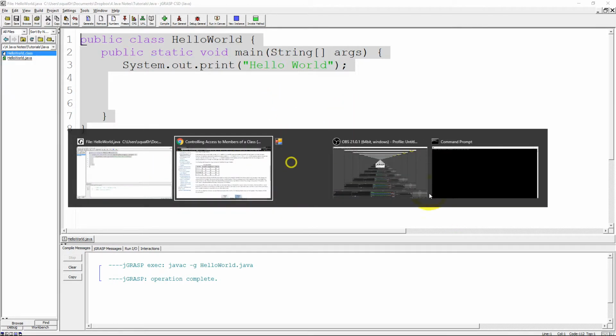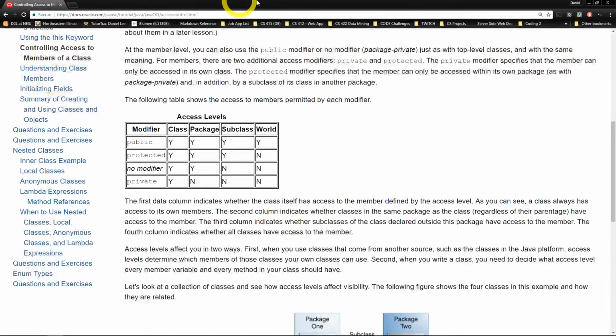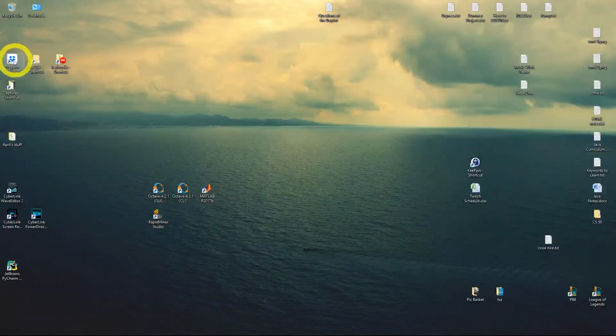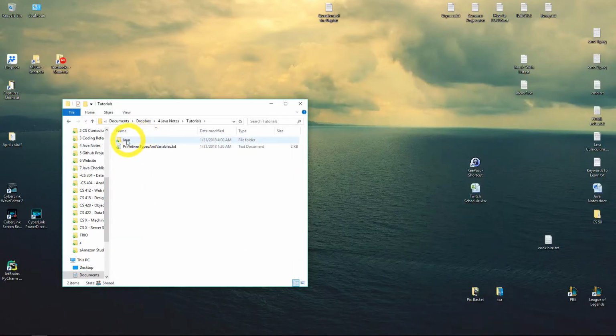Now if I go to my folder, let me navigate to it real quick. So I have it saved in here, tutorials, Java. Okay, here.